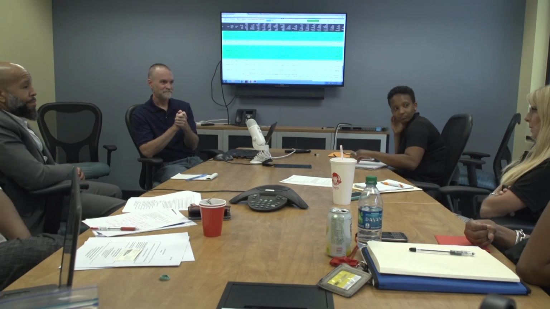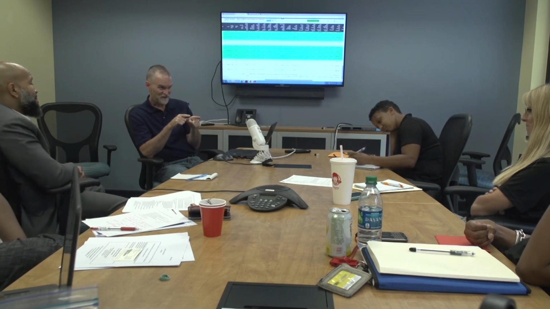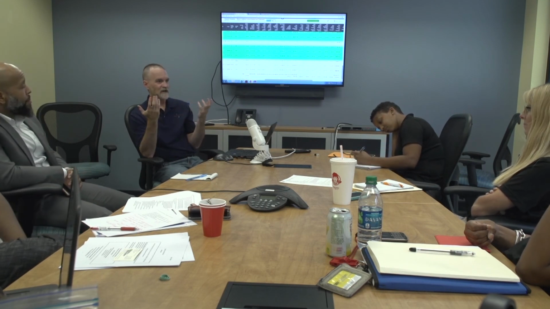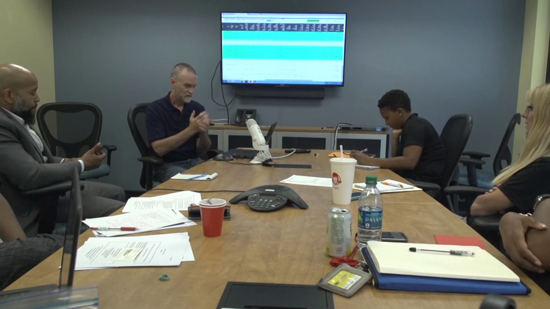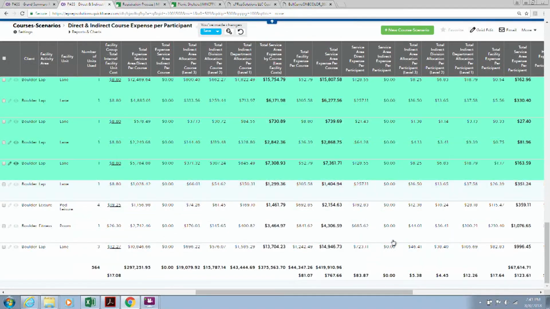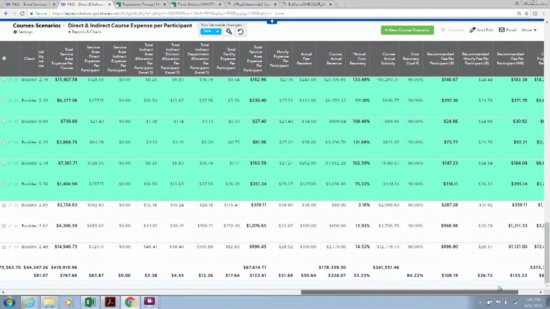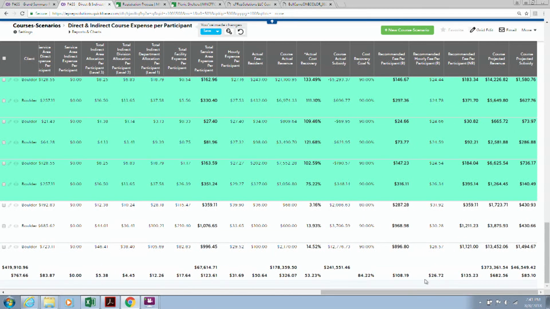But let's go back to my question. How do you use this information moving forward? One example, another part of this report. See this number right here? $31.69. Out of the 547 programs, the average per hour cost, not fee, but cost, for all of aquatics is $32.